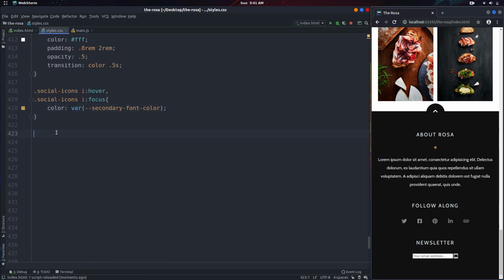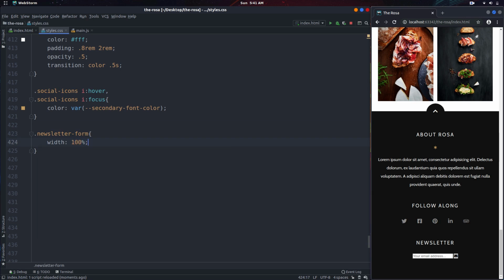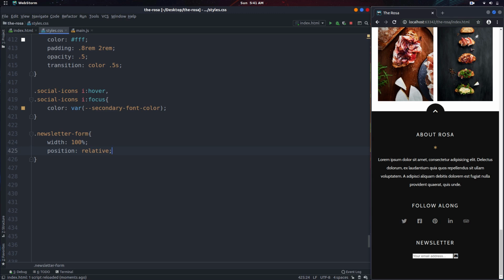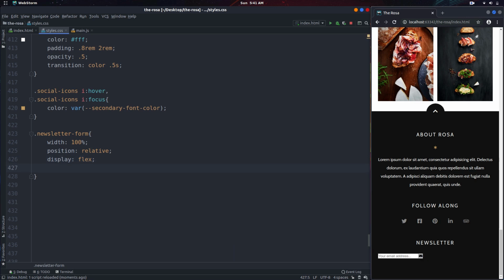So the next thing we have to do now is select the newsletter form. And we'll just give it a width of 100% and a position of relative, since we're going to be positioning some stuff absolutely inside of it. And I want to give it a display of flex. And now I want to justify my content to the center.